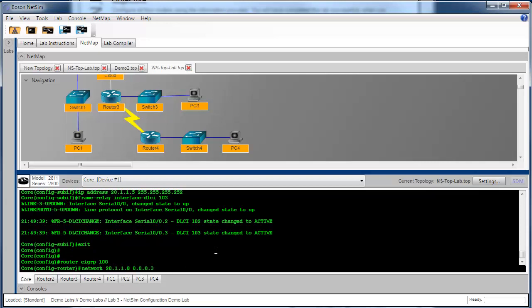So we use the network command to advertise the 20.1.1.0 network that is connected to core. And when we use the network command, we specify the prefix length with something called a wildcard mask, which you can think of as almost the exact opposite of a subnet mask. The subnet mask of the /30 that we use on these point-to-point networks is 255.255.255.252, and the wildcard mask is just the inverse of that, which is 0.0.0.3.